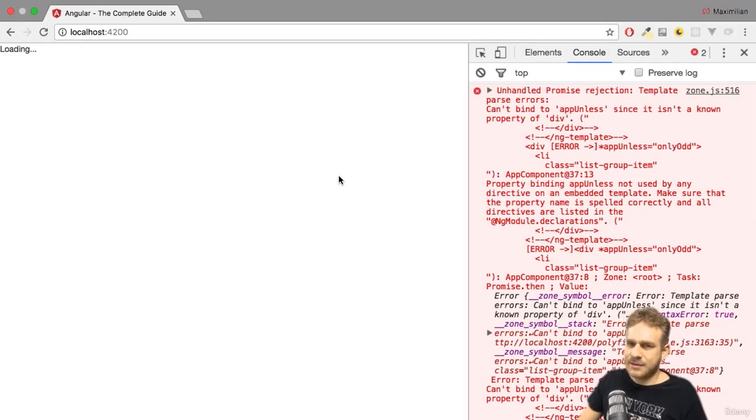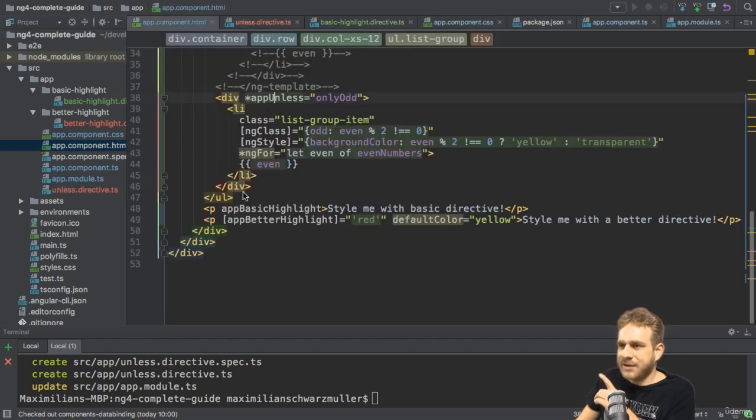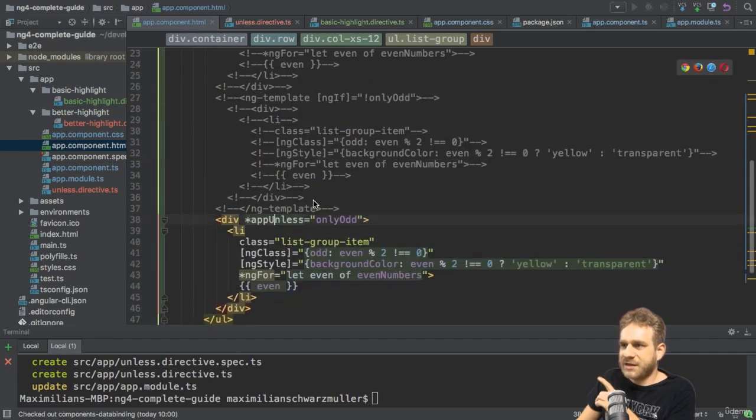Why do we get this? Can be really hard to track. We get this error because what we're trying to do is we have property binding here, custom property binding with @Input. And we're binding a property named unless. Now keep in mind, the star automatically transforms this in this ng template syntax where we then try to property bind to the directive name, which is app unless.